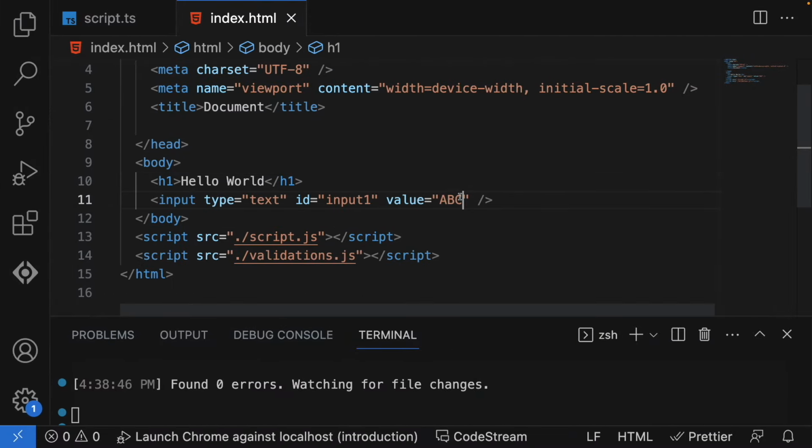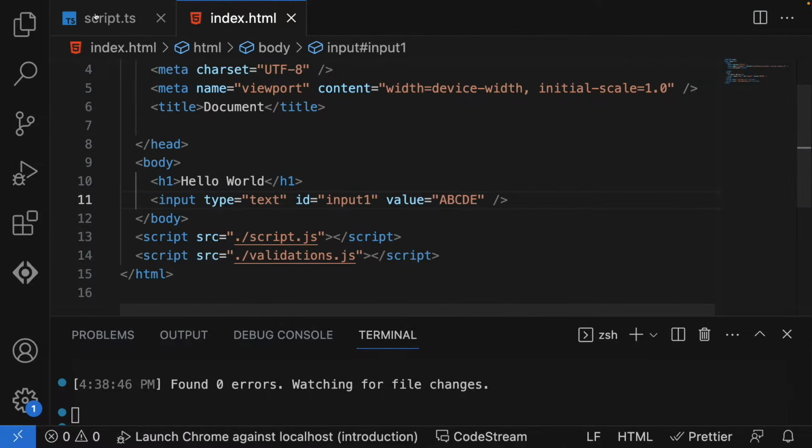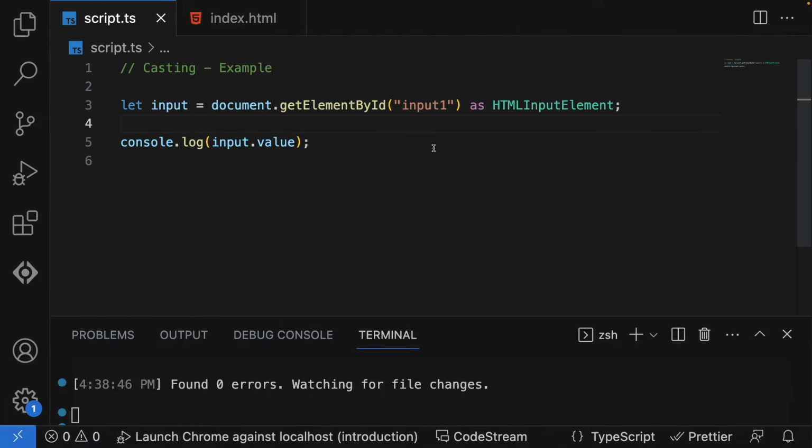Let's try to change this value to ABCDE. Getting it in the console? Very perfect. Now we'll try to understand how it will be a bit of trouble when we are using typecasting in an incorrect way. Right now, this input 1, we know it's definitely an HTML input element. That's the reason we are doing a forceful conversion.